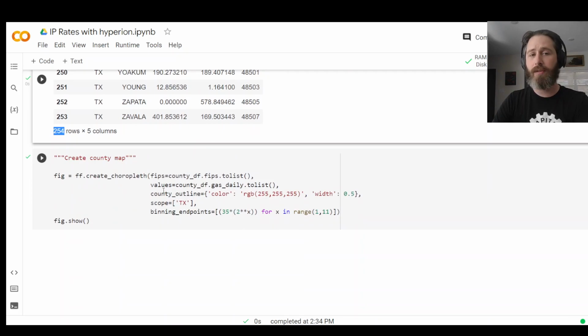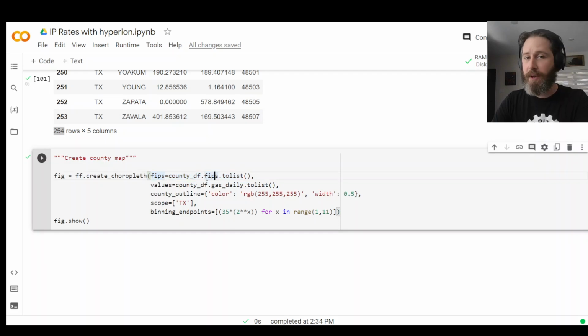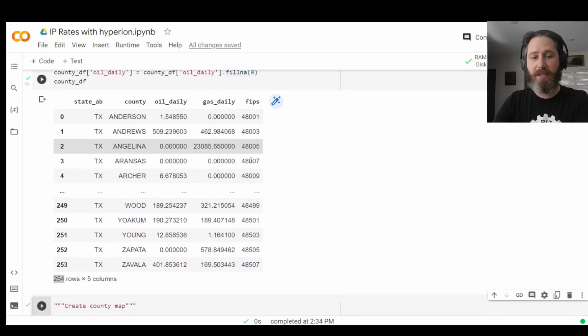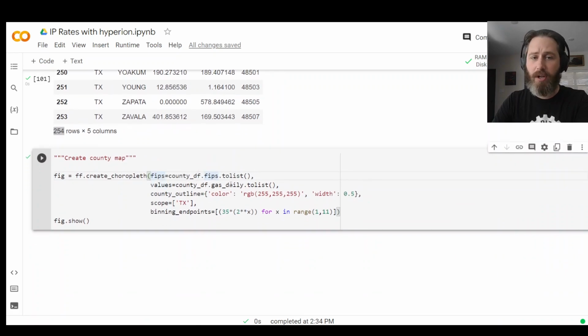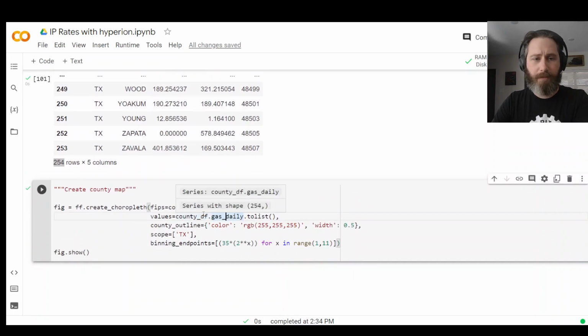So with that information, the last thing I have to do is create a county map. And for that, I'm going to be using Plotly again. So the arguments I'm passing in, first of all, is I want my FIPS code to be set equal to my FIPS column up here. You can see the column name is FIPS, and I'm setting FIPS equal to that column. Next, for values, I'm going to do gas daily, right? So I'm going to look at the gas daily values first.